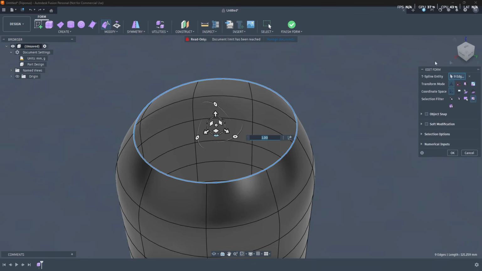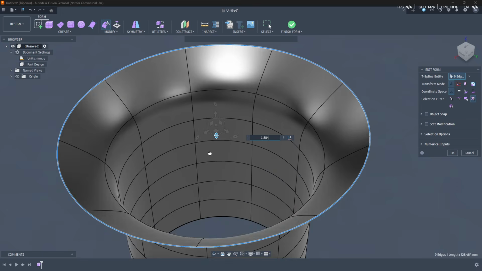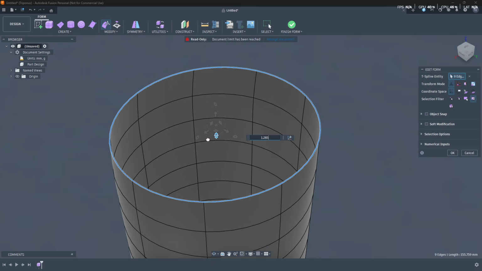So you have the XZ plane, which is this arrow, and the plane. You have the ZY axis, which is top arrow and this arrow and that plane. And then you have the XY axis, and that will be this arrow, and this plane. So if you want to make it bigger onto the XY axis, you just grab it from here and you drag it and it will make it bigger.